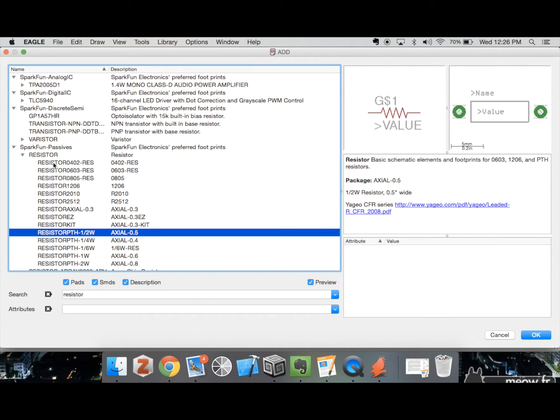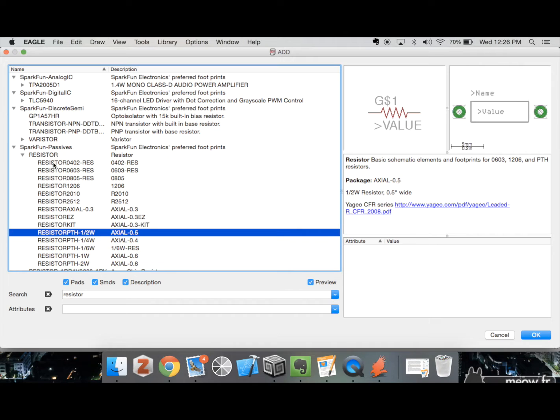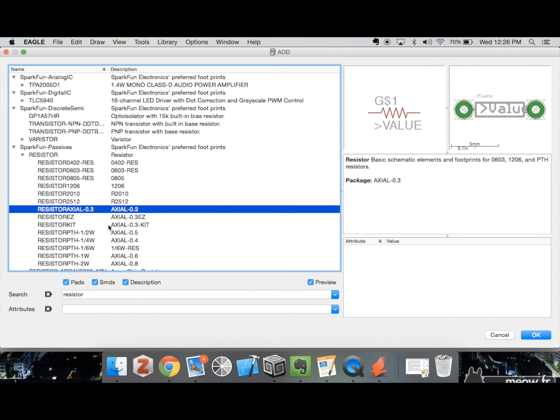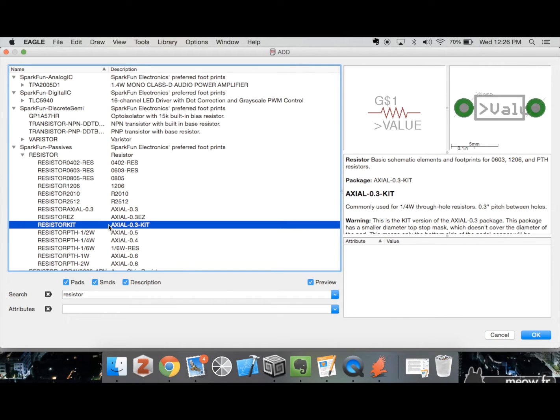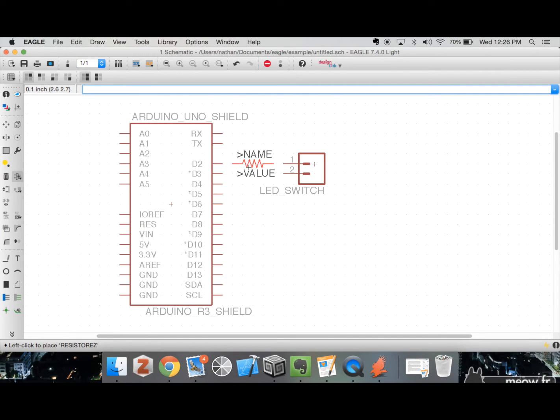So here we have all the through holes. As you can see, there's tons of options, tons of different sizes. Now basically the standard is this Axial 0.3 kit. So that's what we want to use. And there's a few little options for it. There's this one, and that one. It basically comes down to how you want the silkscreen to be displayed and which one you think looks better. So I'm just going to pick this one with no real reason to do it.